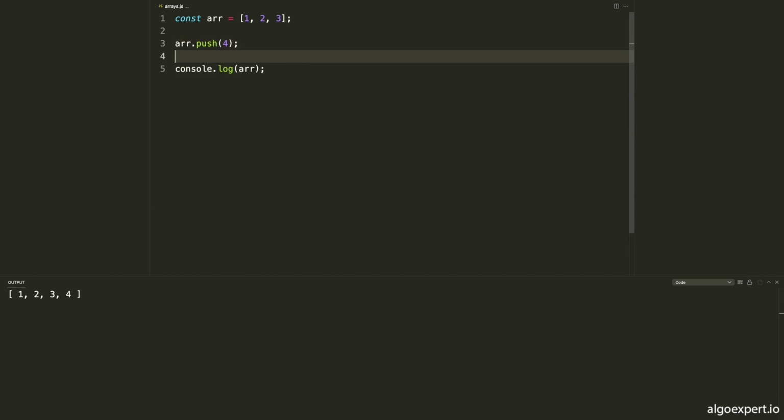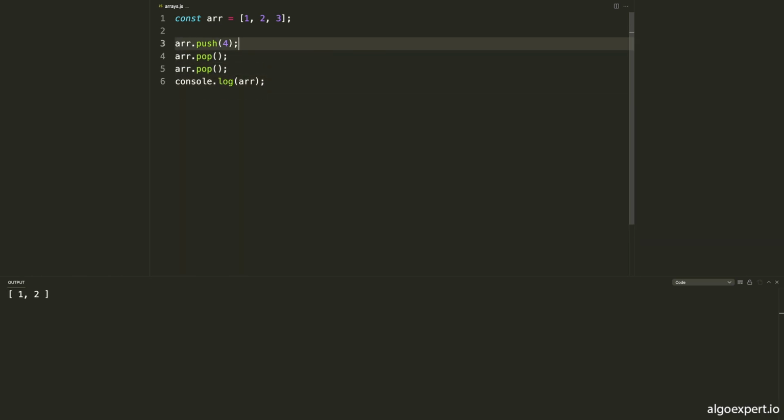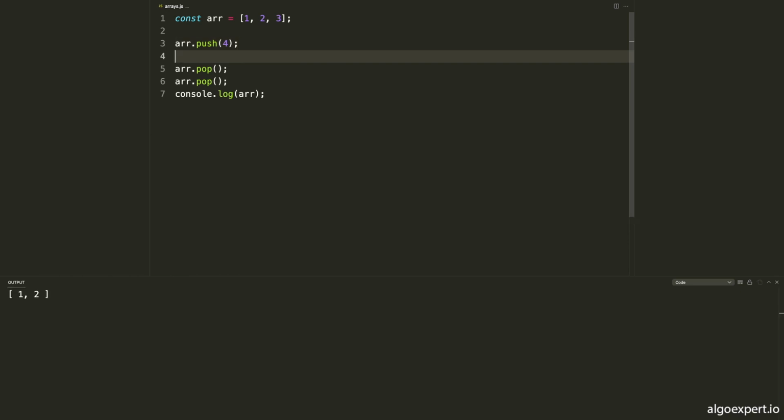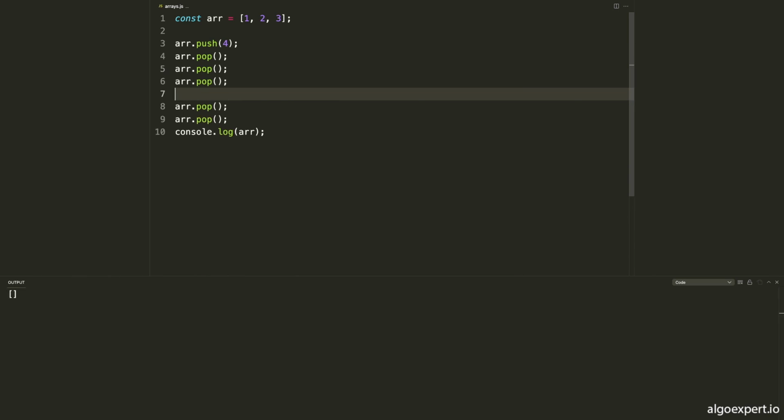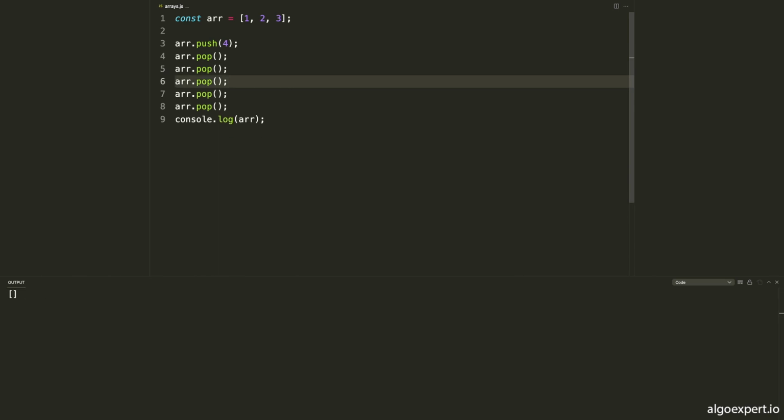We can then also do array.pop, and this will remove the last element from the array. So this is going to remove the element that we just added. So now we will have 1, 2, 3. If I called pop twice, then we would end up with 1, 2, because we have removed the last 2 items. If I remove every single item from the array, it will just end up giving us an empty array. No matter how many times I call pop, it's not going to throw an error or anything like that. It's just not going to do anything if there's nothing in the array.